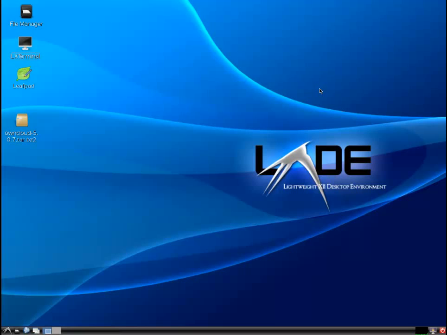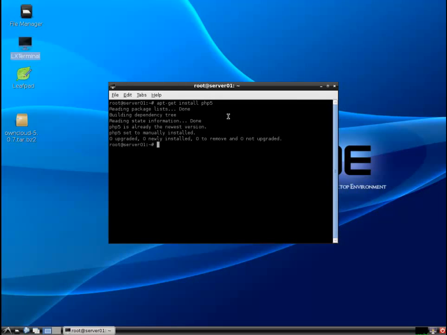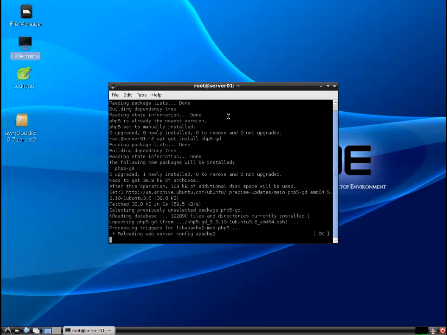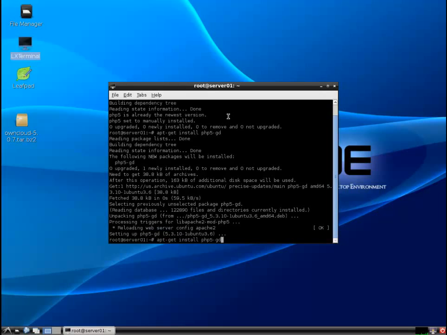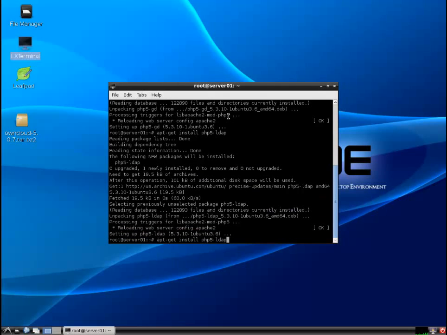Next, we're going to need to download and install some packages. So open up your terminal, and if you're not running as root, you're going to have to use the sudo command. So apt-get install php5, which is already installed. I'm just kind of going through the motions. Press your up arrow key, and the next one will be php5-gd. This will need to be downloaded and installed. And up arrow key once again, and php5-ldap, and then one more after this.